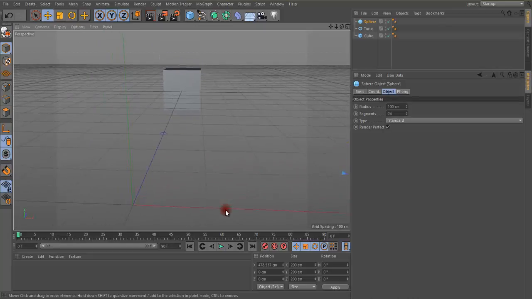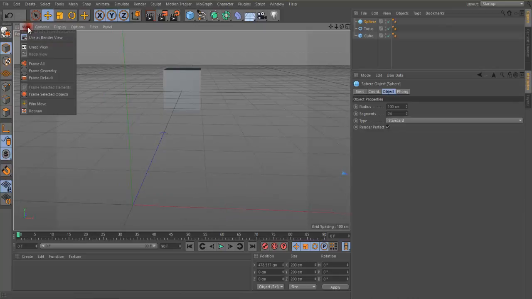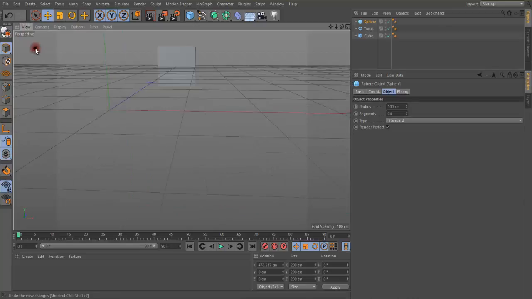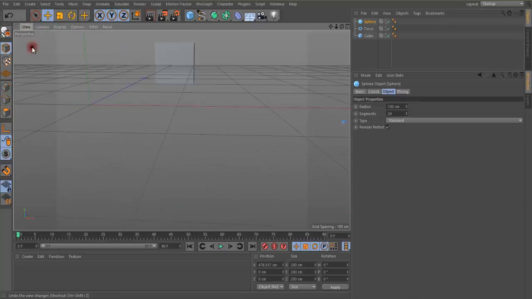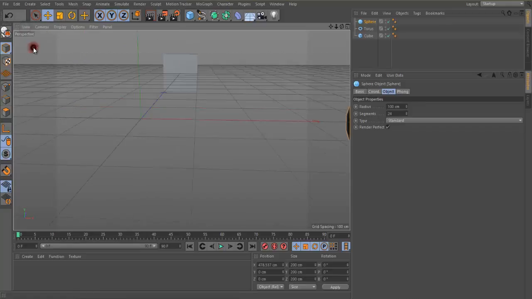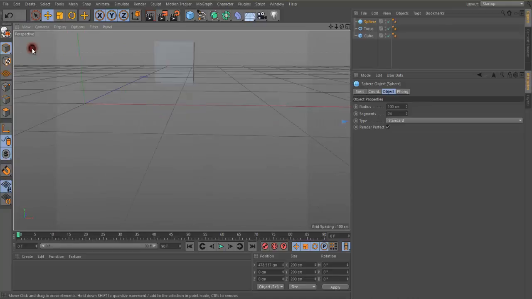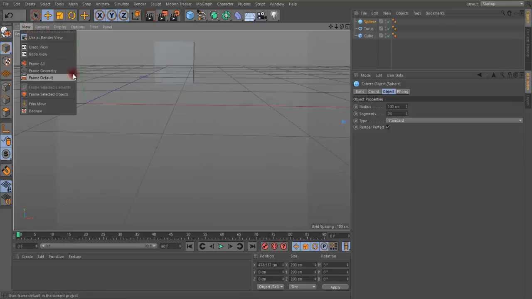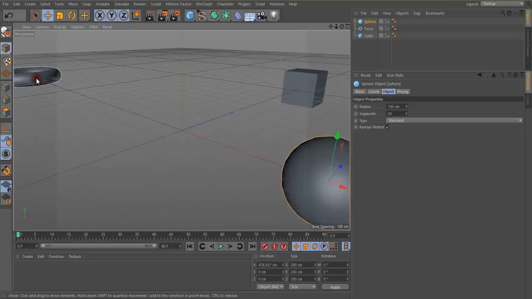Now if I just want to undo this movement of the viewport angles, I go inside view and say undo view. See, step by step I'm going back to see my default view. Fine. And to reset that, I just go to frame default and I can see it directly jumps back to my startup viewport angle like this.